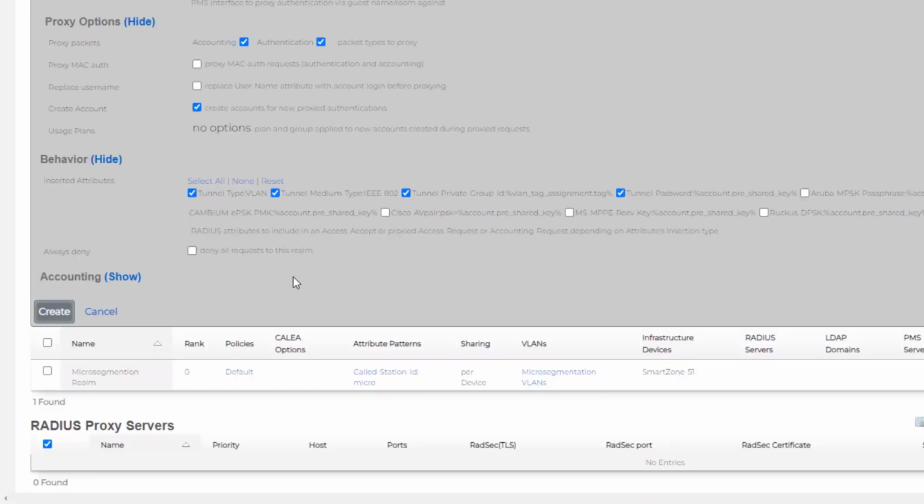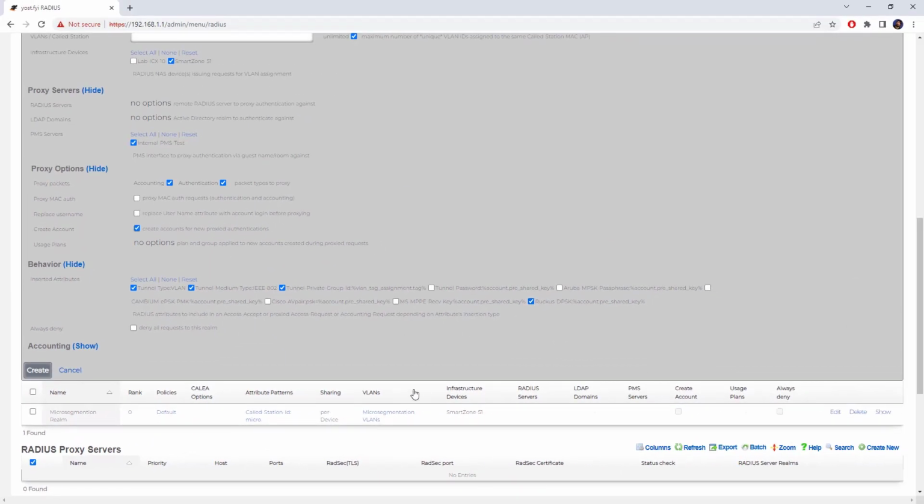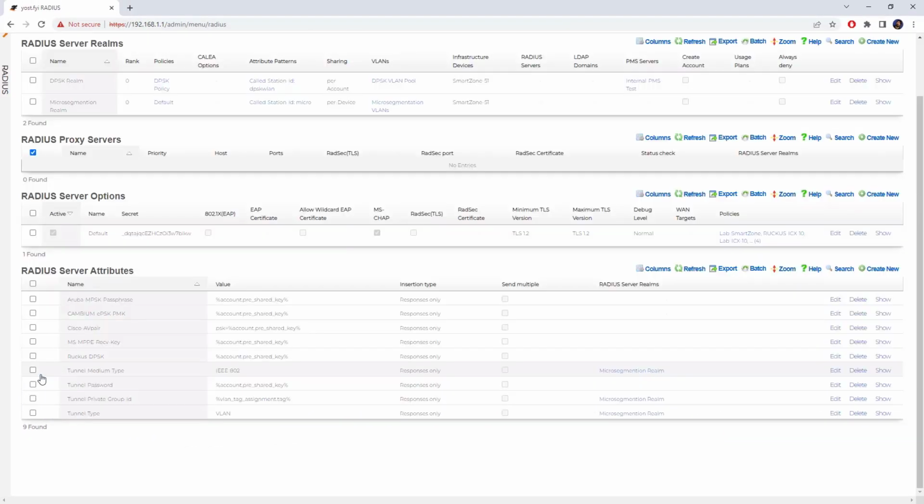Underneath behavior, we need to make sure we have tunnel type VLAN, tunnel medium type IEEE 802. Then we need to make sure tunnel private group ID VLAN tag assignment is selected, but we need to unselect the account pre-shared key and make sure that we select Ruckus DPSK. With all of that now configured, we're ready to click Create.